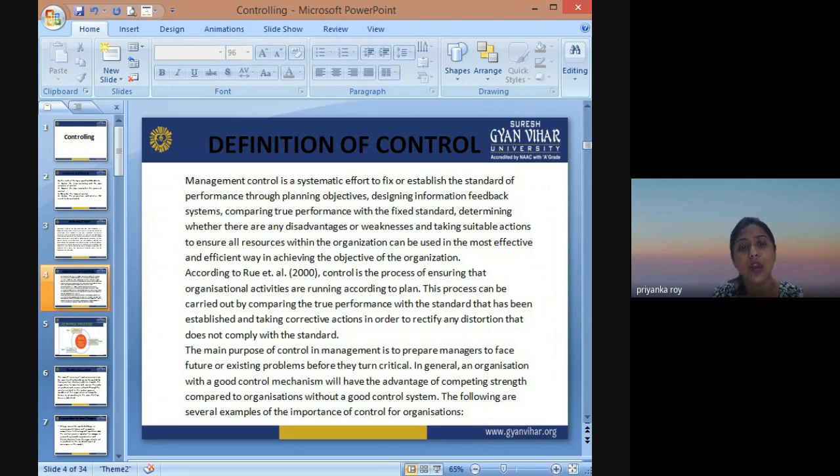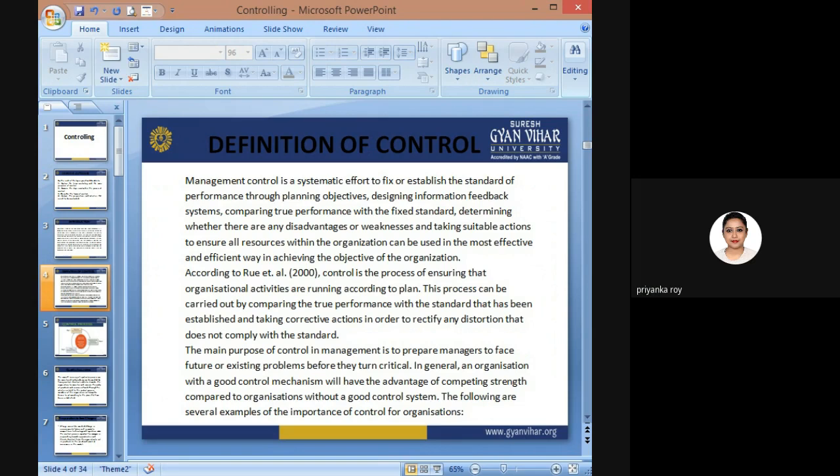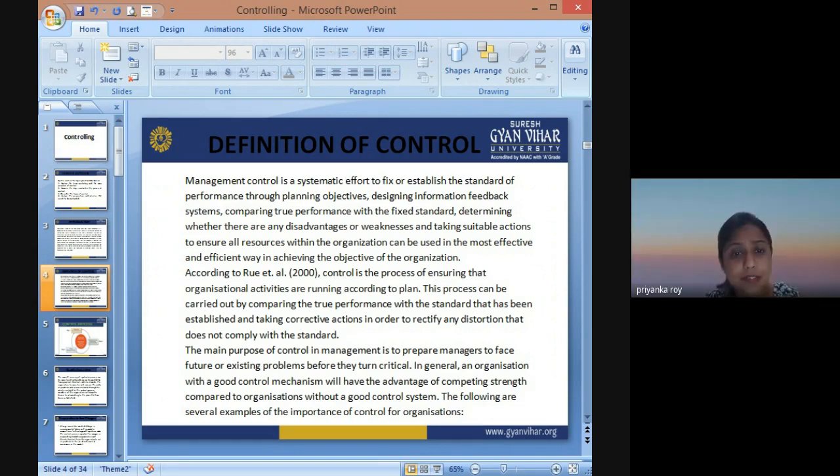Now, control is a process of ensuring the organization's activities are running according to the plan of the organization. The process can be carried out by comparing the true performance with the standard that has been established and taking corrective action in order to rectify any deviation and comply with the standards. The main purpose of control in management is to prepare managers to face future or existing problems before they turn critical.